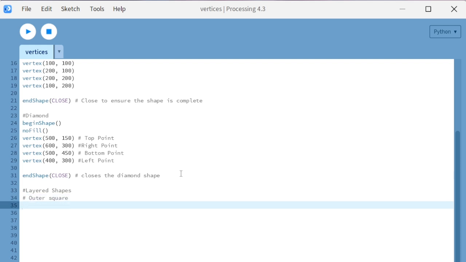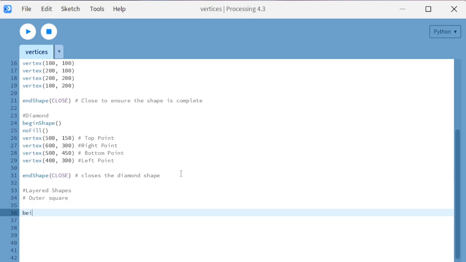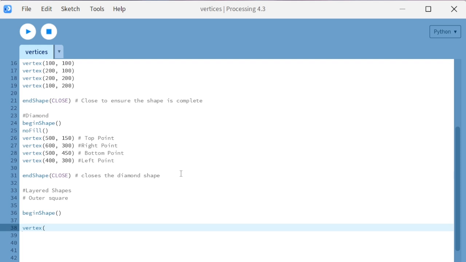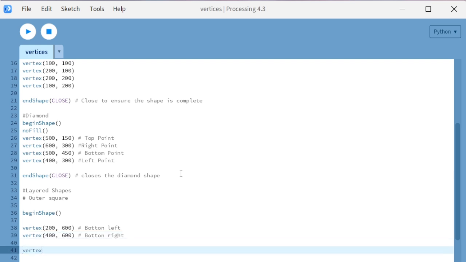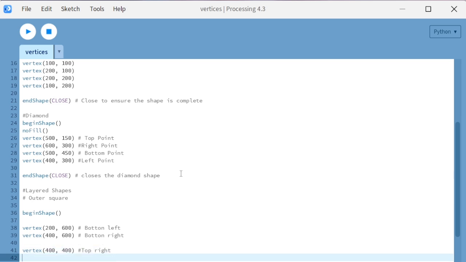Okay, we will use begin shape function. Next, we will call the vertex function to define all the corners of the outer square. Bottom left corner is at 200 and 600. Bottom right corner is at 400 and 600. Top right corner is at 400 and 400. And top left corner is going to be at 200 and 400. Now let's close the outer square using the end shape function.